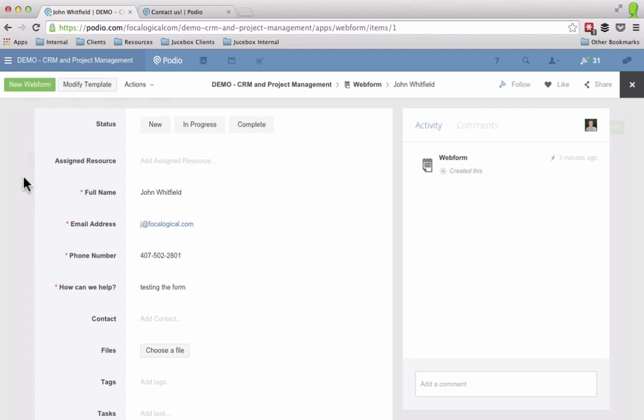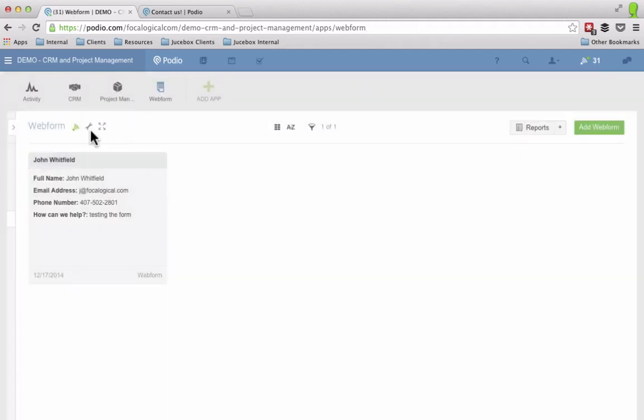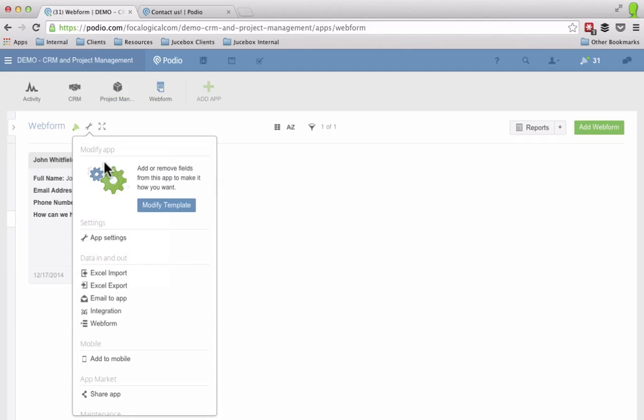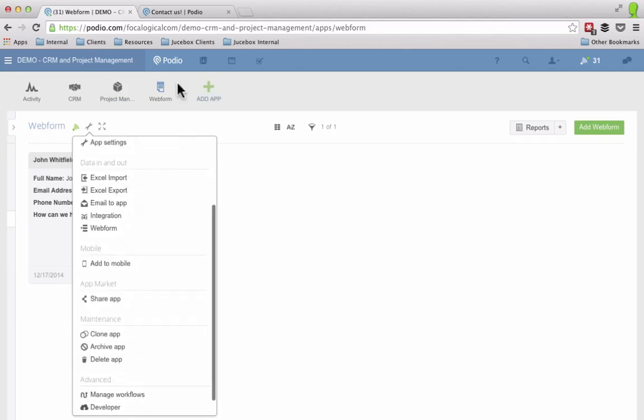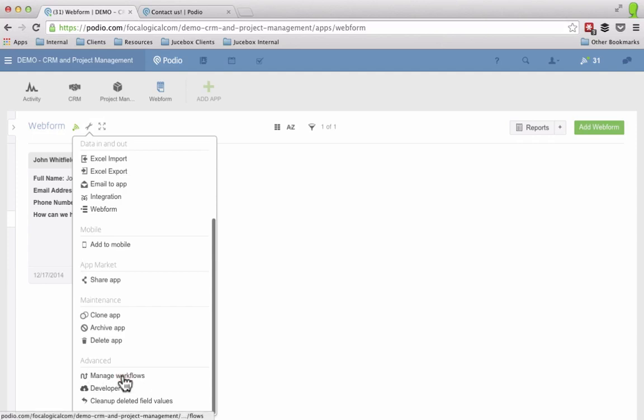The next step would be: I get notified from Podio when a new form is submitted, and that shows up here in my top right, my notifications. But I really prefer to work off a task list. It helps me get through the day and make sure that everything got accomplished. So using Podio's built-in workflows, we can have a task assigned when a web form comes in. The way to do that is to have the app open, click on the wrench to change the app settings, and down the bottom is manage workflows.